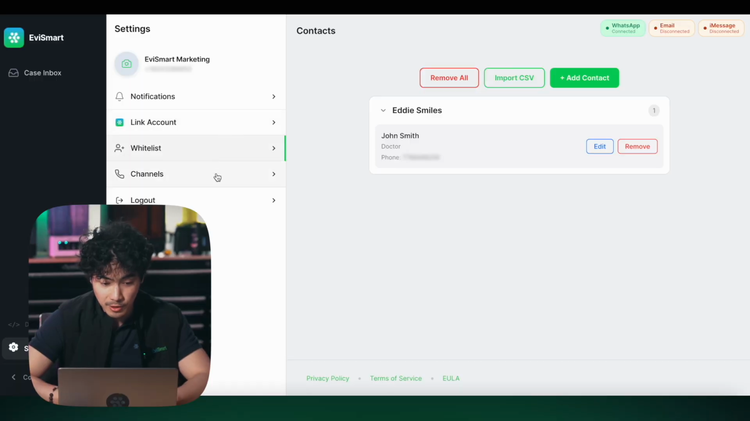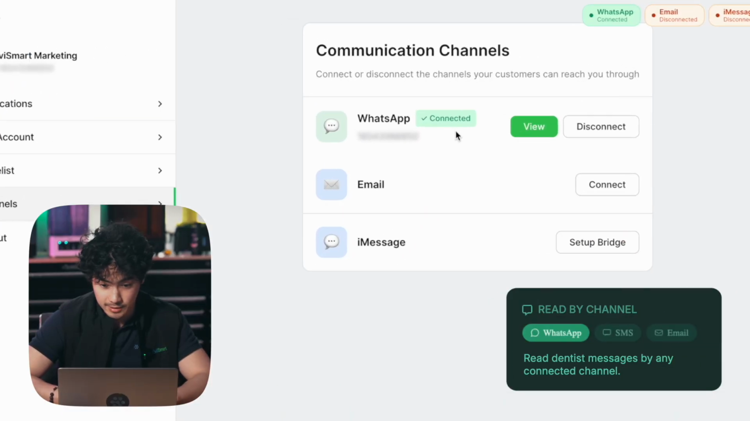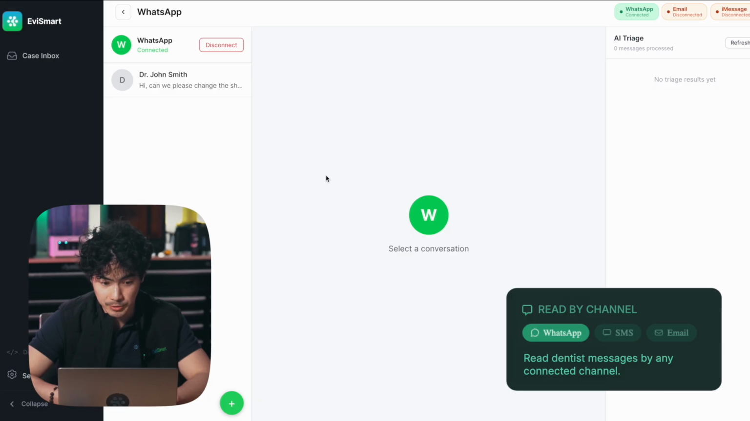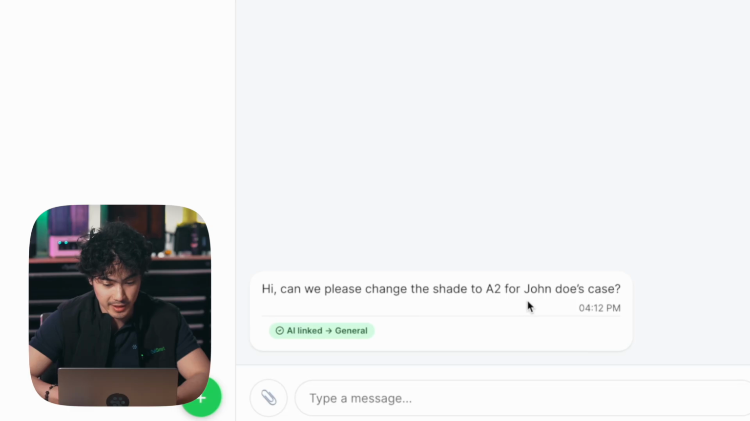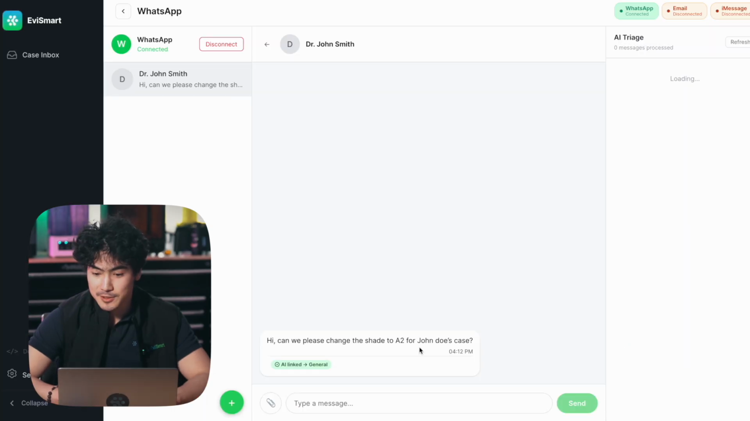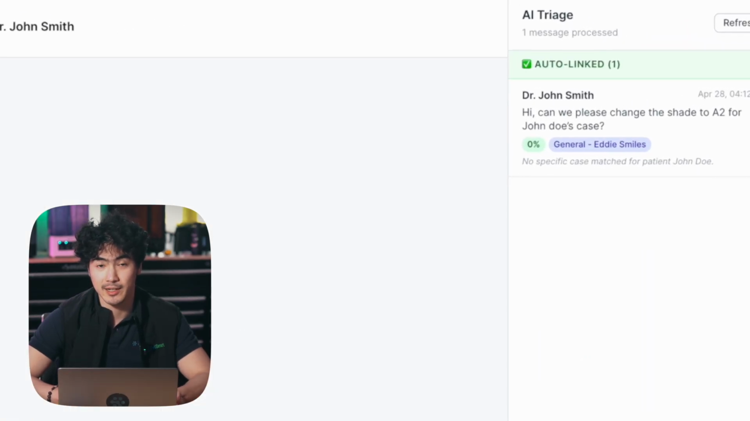So if we go back to the Channels tab and click View on our WhatsApp communication channel, we can already see I have a message from Dr. John Smith. So we can see the last message that Dr. John Smith sent to me was change shade A2 for John Doe's case. And you can see here on the right, we have an AI triage tab.